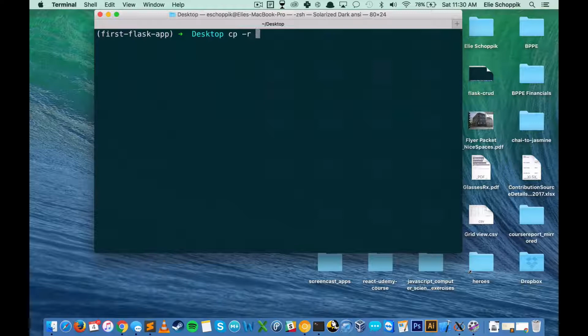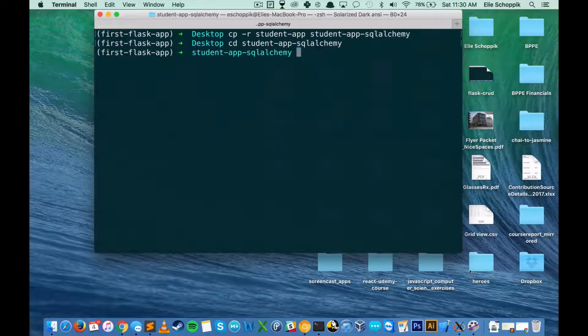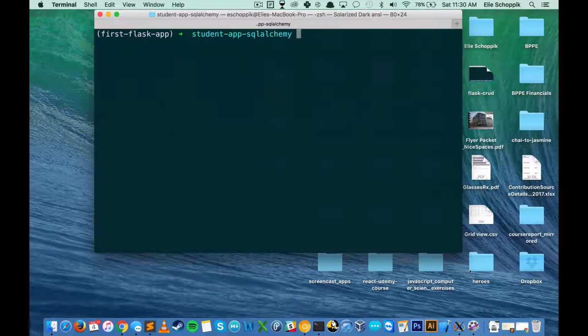I want to make sure I grab everything from that student app, and we'll call this student app with SQLAlchemy. So I'm going to copy over all that stuff, and I'm going to cd into student app SQLAlchemy. And inside of here, you can make a new virtual environment, but I'm going to stick with this first Flask app that I have. So we're going to pip install Flask-SQLAlchemy.